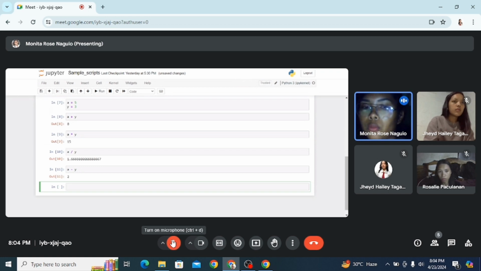And then the last one is the calculation of the difference between the value stored in variable a and the value stored in variable y. So that is all about Python numbers. And the third one that I will show is all about variable assignment.